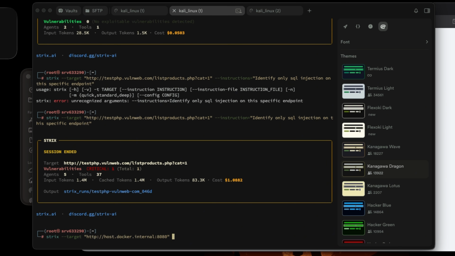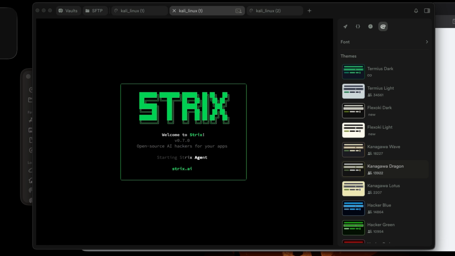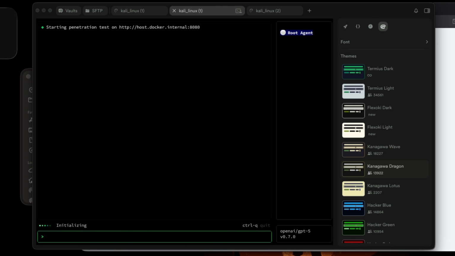Let's see how well it's going to perform. Hit enter and let's just wait for a few seconds. So again, it's starting. We'll wait for a few seconds and the penetration testing has been started. So now I will get back to you once this particular test almost gets completed.